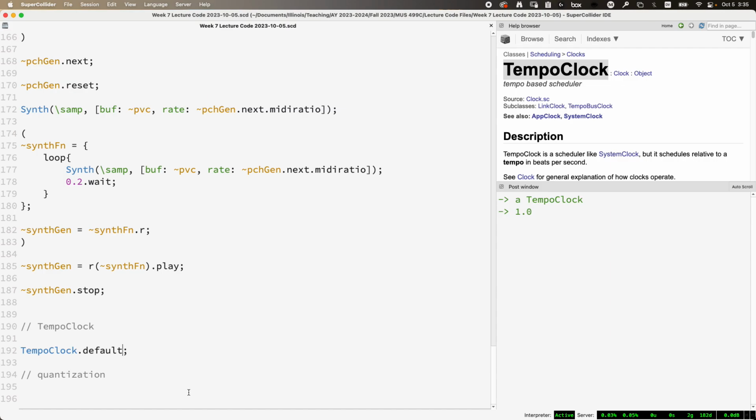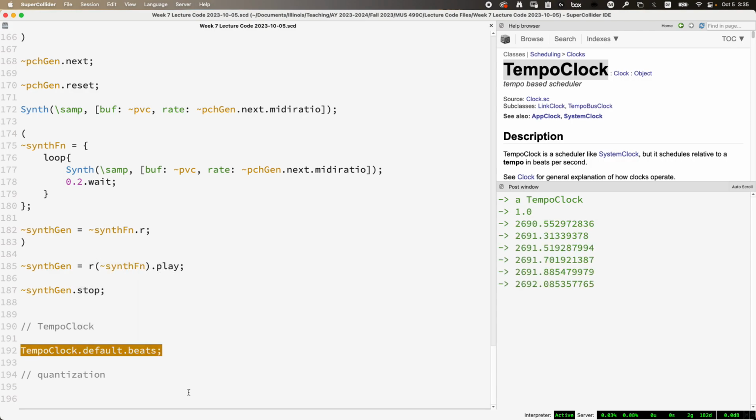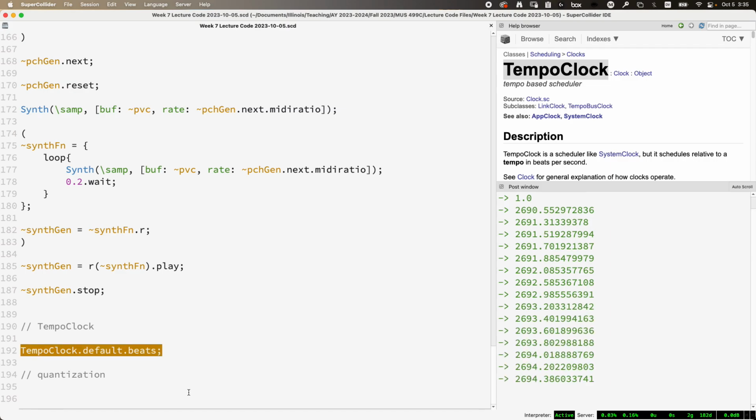So let's make, actually we can also check the number of beats that have elapsed. SuperCollider has been open for quite some time. This is maybe even from before I sat down to prepare for class. So it's just on, and these clocks just run in the background. You generally don't have to worry about what the current beat is. It just takes care of a lot of that for you.